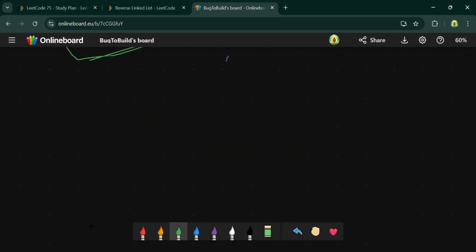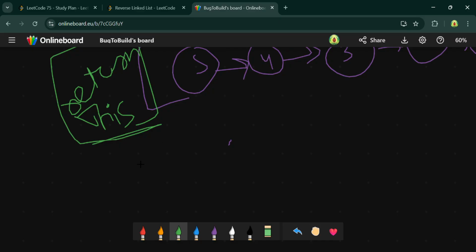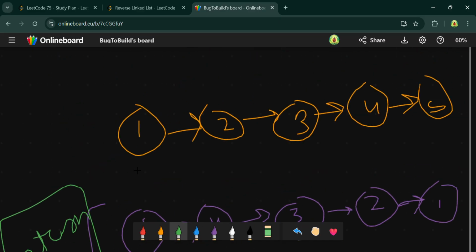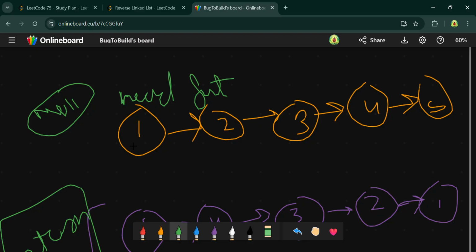So how can you do this? First you have to create a dummy node, which is initially null. So let's understand with this example. You create a dummy node which is null, okay. And here this is head, and you just have to create the future which is head's next.